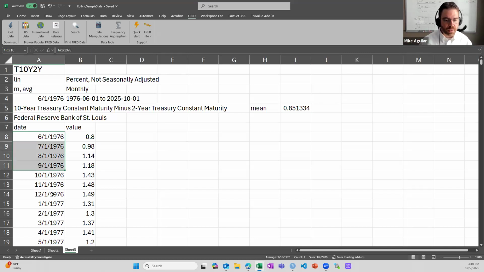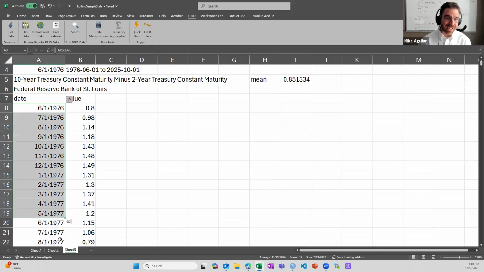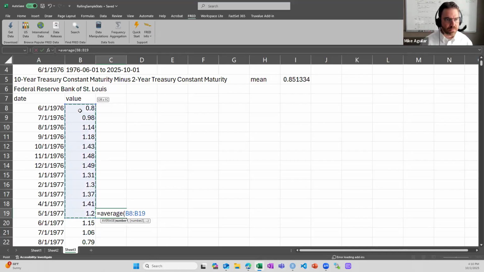So one, two, three, and so on. Now, how did I know that was stopping at 12? I could count the months, but go over here. Look, see my cursor, count 12. So I'm going to do equals average. Remember, the average is the mean in Excel.